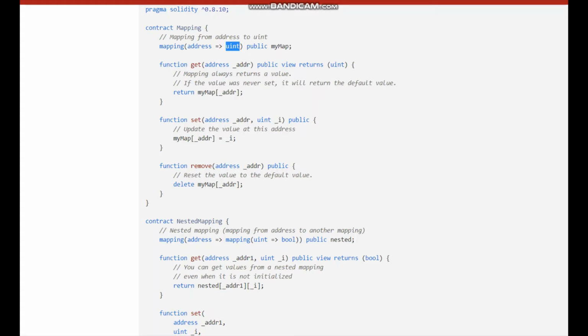So return my map of underscore address, right? So the value at underscore address, you just return it. Cool. Then there is a set function. So if you want to set or update the value at that address, right?